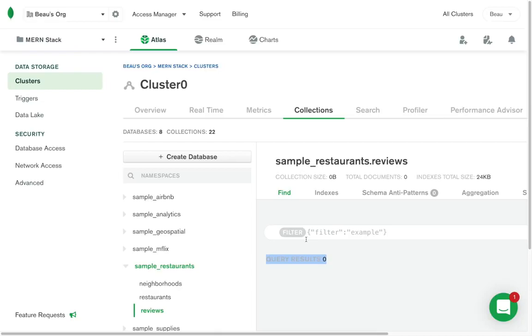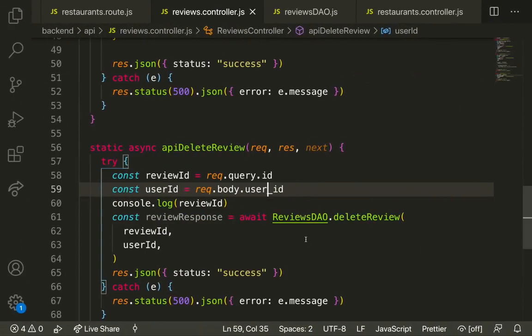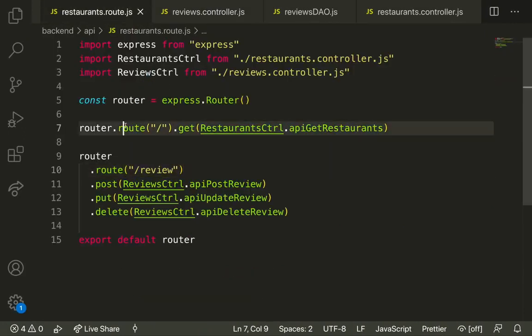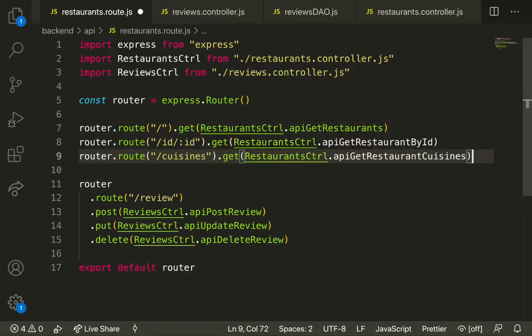We are getting close to being done with the backend. There's just two more things we're going to add. Let's go see the routes. We're actually going to add two more routes to the route file for the restaurants. So I'm just going to paste these in here and I'll explain them. This route gets a list of all restaurants, but now we want to get a specific restaurant with a specific ID.